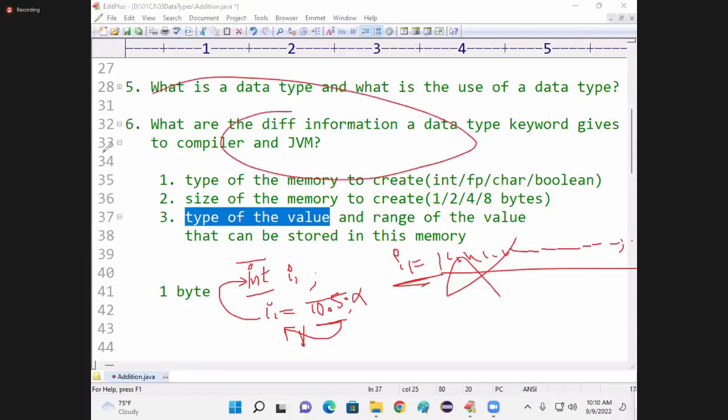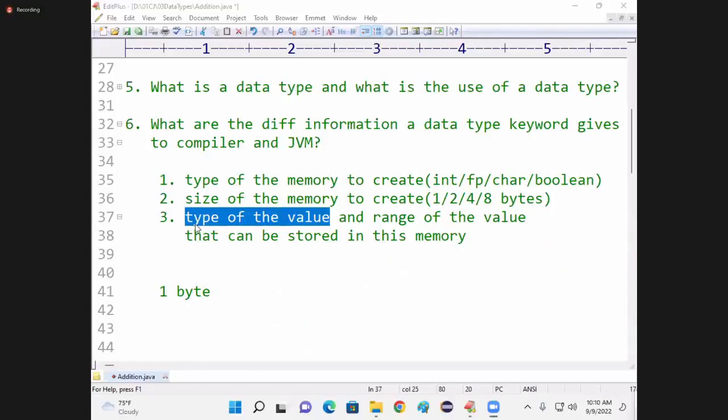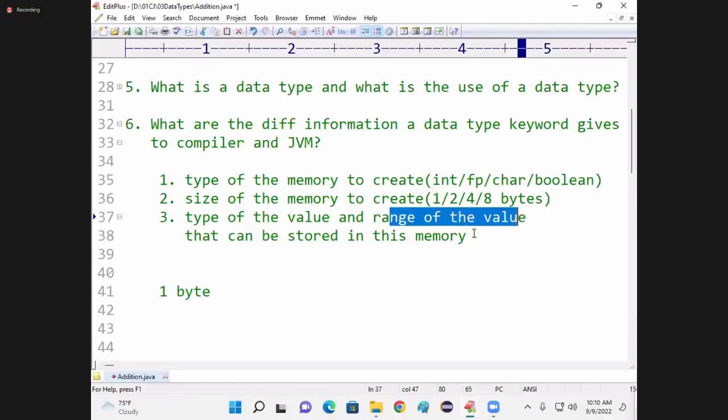That is the next coming topic. Okay, all right. So finally, hope you understand what type of value and what range of the value can be stored in this memory. Okay, nice. Next question I'm asking. Please focus and try to answer.